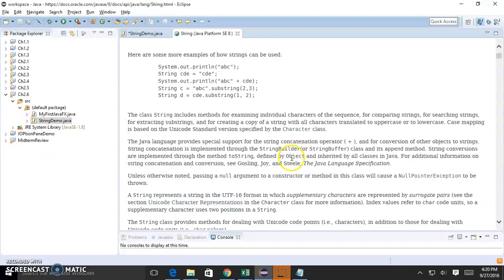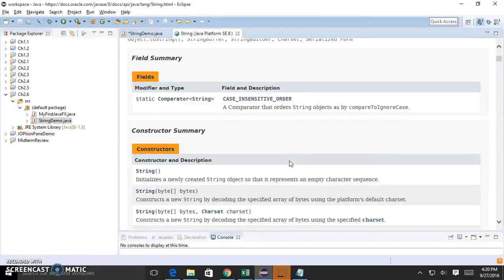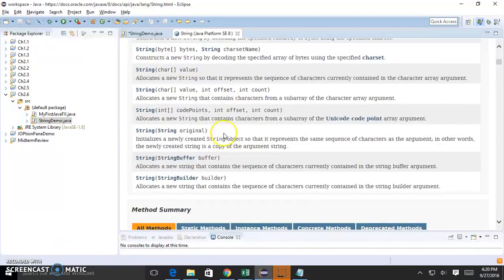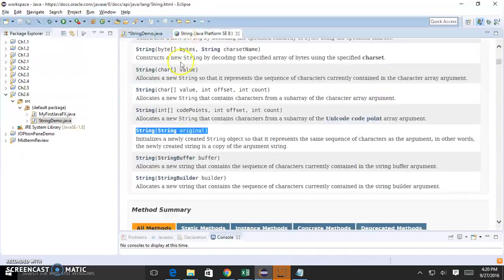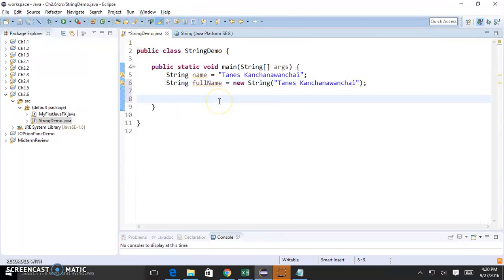You can see this on the test. Okay, now there are more, right? You see the constructor, like I just used this one, String original, like that, right? And you can scroll down. There are so many methods like charAt, right? So if I try to do System.out.print, we use the same principle of the index, right?